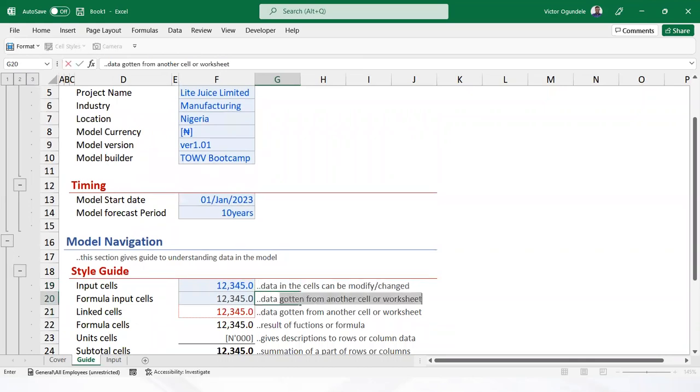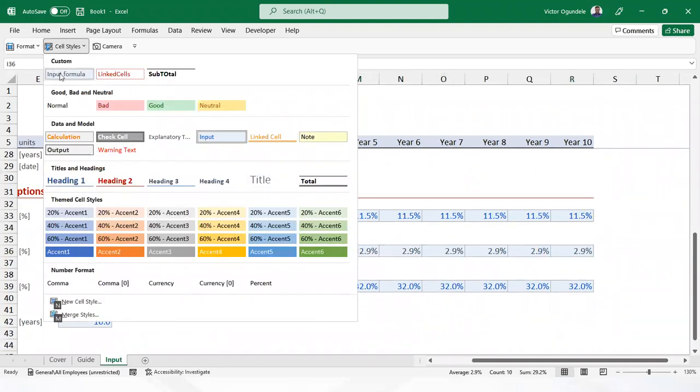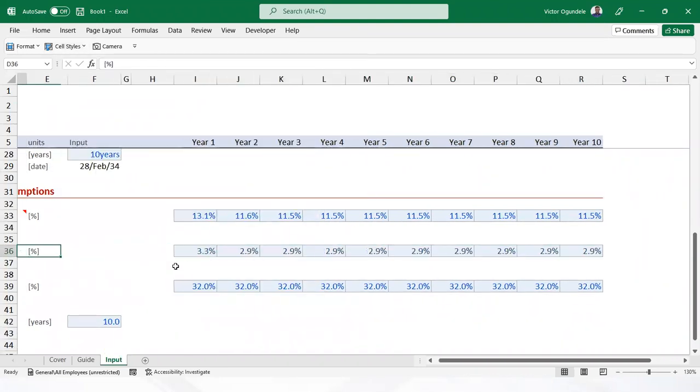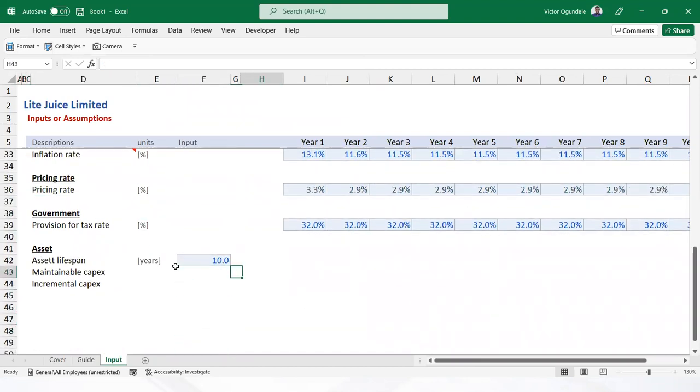So data gotten from formula, but can be changed. Yeah, so that we have that. It's always good. Let me change it back. Let me change this one. So that we know that yes, one can always change this and update it. So now our maintainable capex.